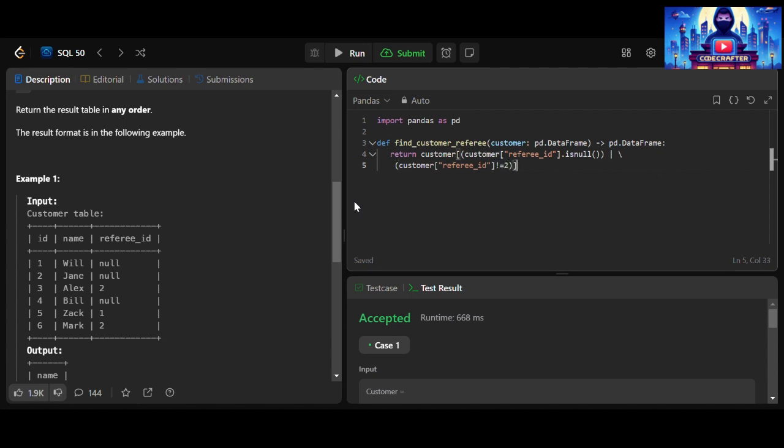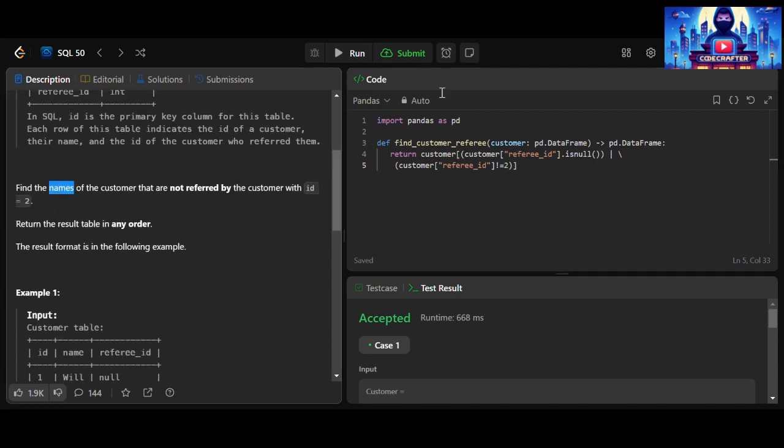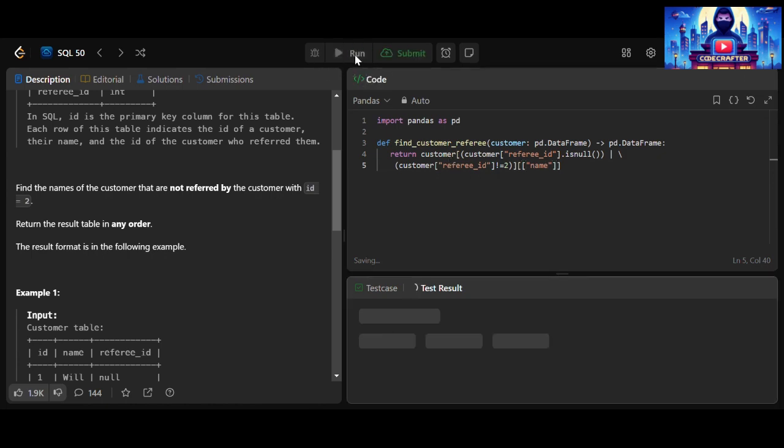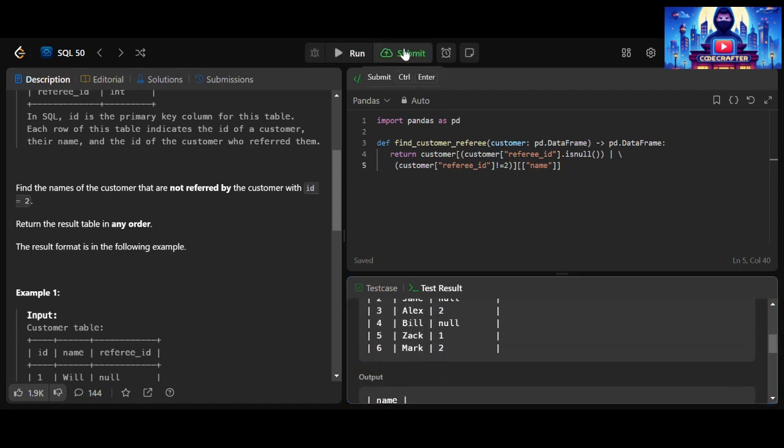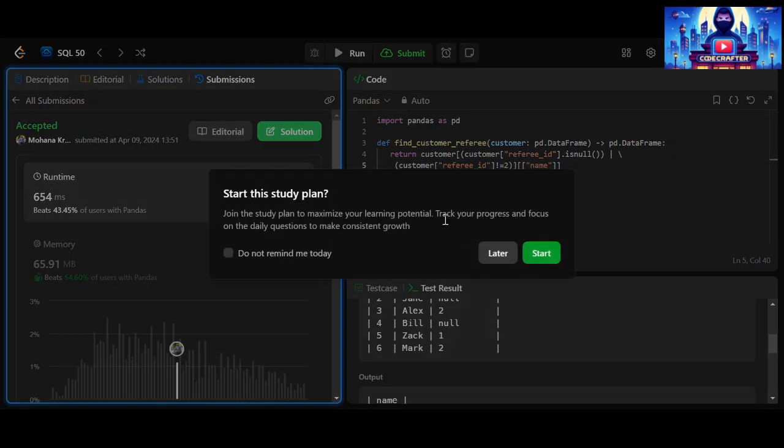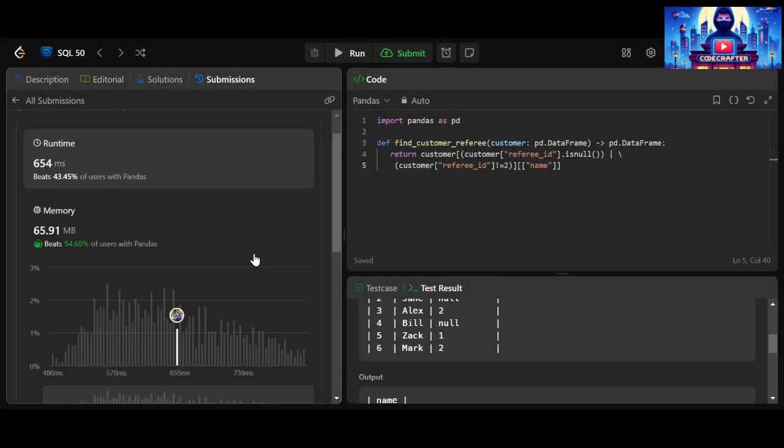So perfect. We finished the condition, but they clearly mention that we have to find the names only. So I'm just selecting name inside. So if I run the code, yeah, it's accepted. The solution got accepted. Let me submit it. Yeah, we have successfully done it.